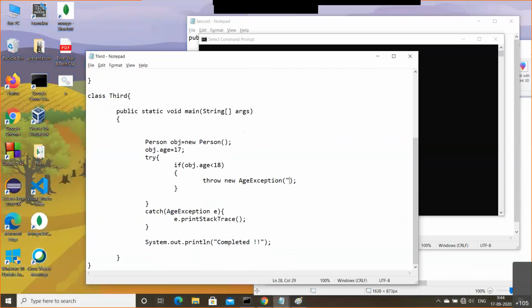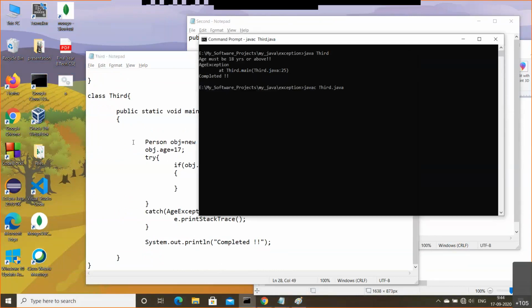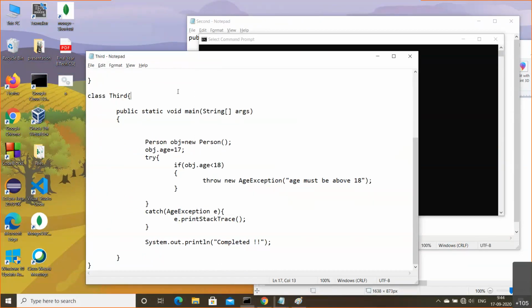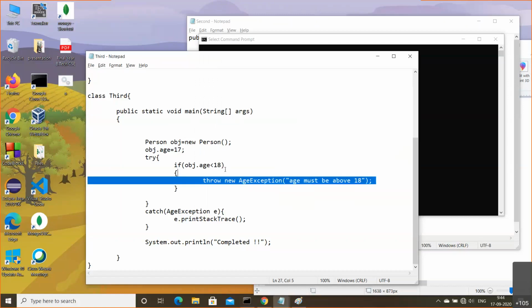Now, instead of using the default constructor, I'm using the parameterized constructor. And here I'll just pass one message, age must be above 18. Right, let me save this. Let me compile. Now let's execute. Now here you can see that the exception message has changed. Age must be above 18. So now you are calling a constructor which is parameterized, and here you are passing a customized message.